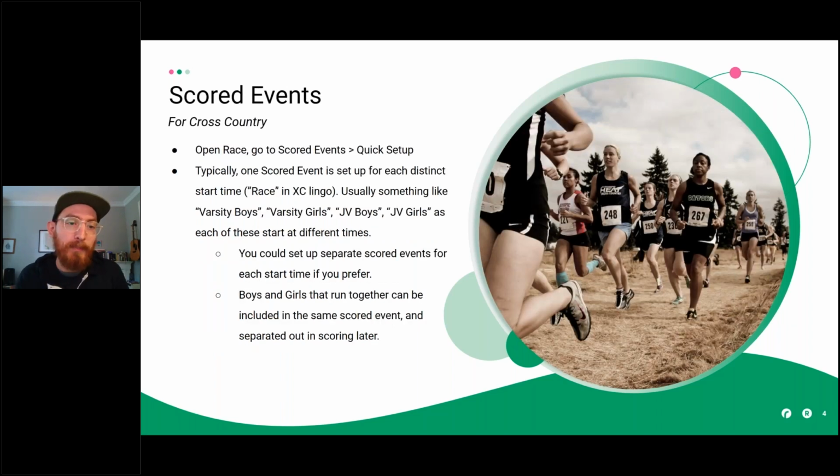So once you have your race built, the next step for cross country is typically to set up scored events. Once you're in the race, you go to the scored events area. I use the quick setup option. This just automatically creates a scored event for each and every registration event you have. It's nice and simple, nice and easy. Like I was talking about before, typically we see 1 scored event set up for each distinct start time, a race in cross country lingo. Usually these would be something like varsity boys, varsity girls, JV boys, JV girls, where the boys start at 5 p.m., the girls start at 5:30, and then the JV boys start at 6 and the JV girls start at 6:30, for example.